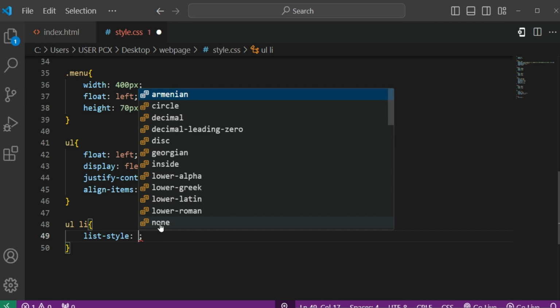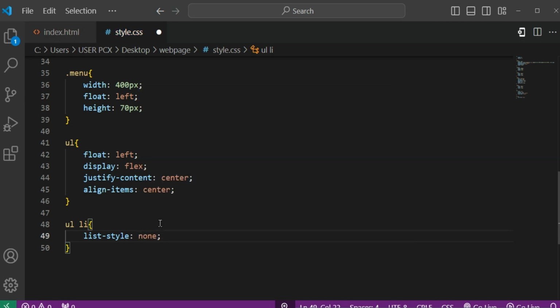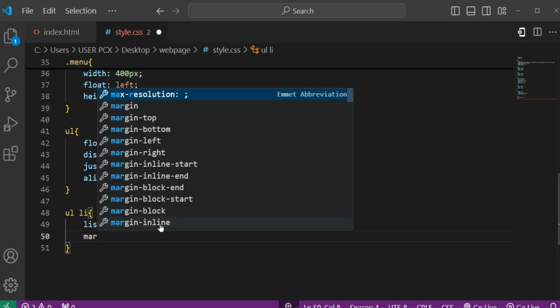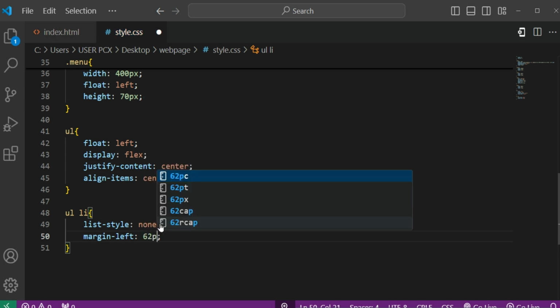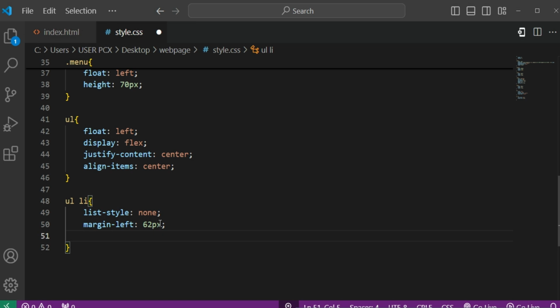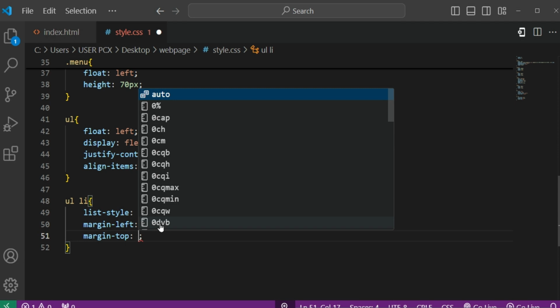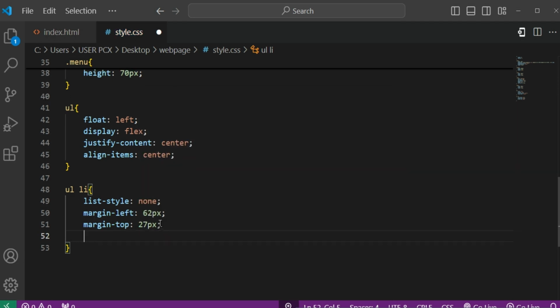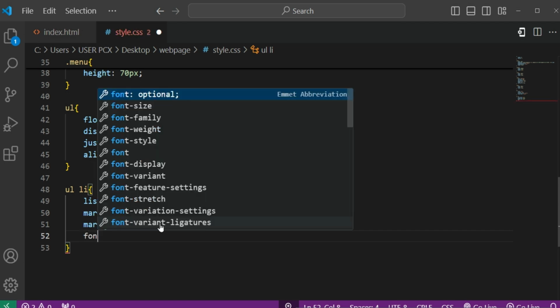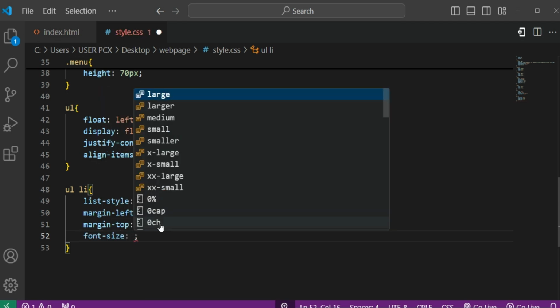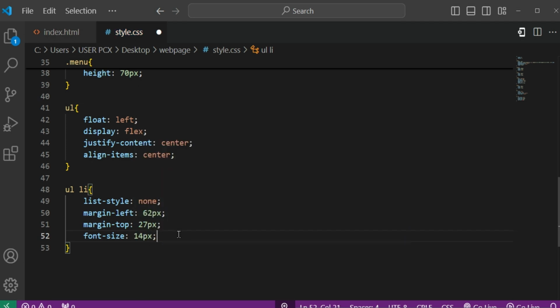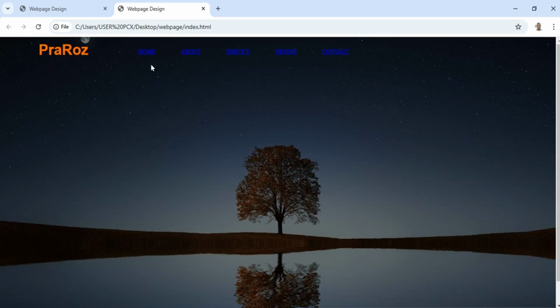So list style none, that means we should not list. Margin left 62 pixel. Margin top 27 pixel. Font size 14 pixel. So you save. Let's check it. As you can see, I've made some changes.